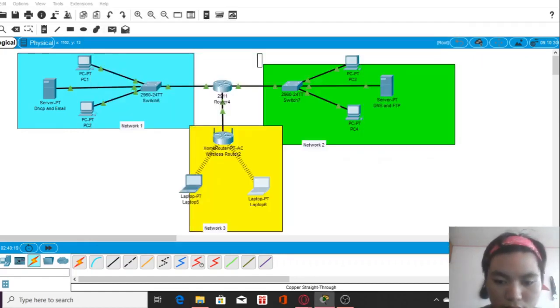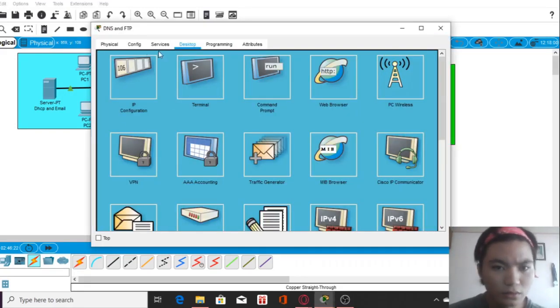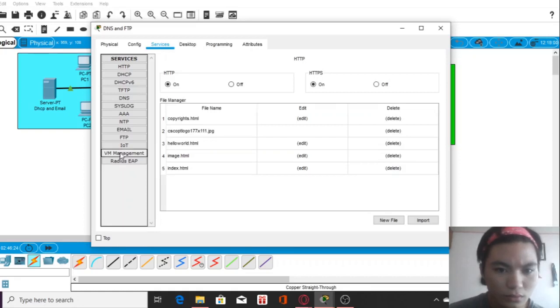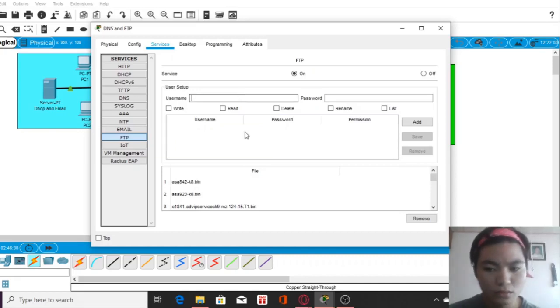Successful. Now let's proceed to the FTP. Okay, so go to FTP, then remove this one.